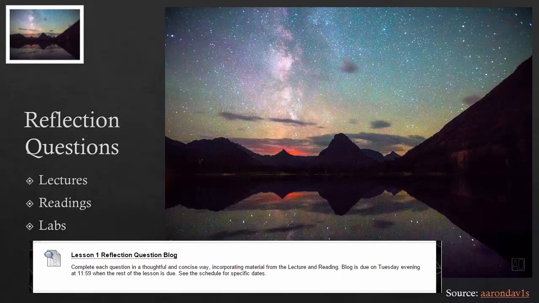Keep an eye out for the reflection question image in the upper left-hand corner of lectures, next to the reading link on BB Learn, or in the lab. This indicates that there is a reflection question nearby. These questions are intended to: 1. Encourage you to read the material, and 2. Encourage you to think more broadly about topics being presented.